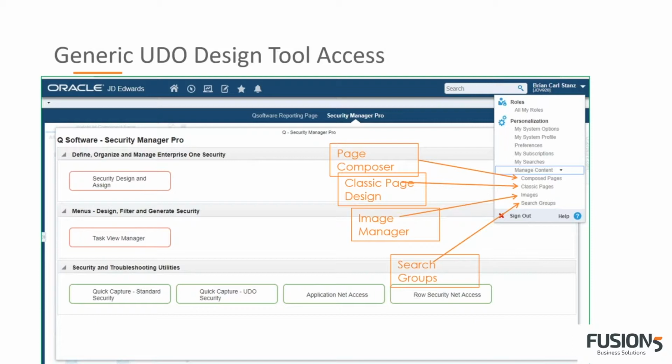When you're looking at it from this perspective of design, what you can see on there is page composers, classic page design, image manager, search groups. So when you're looking at composed pages and you're starting to go into E1 pages, that is another area that you need to control with your UDOs.